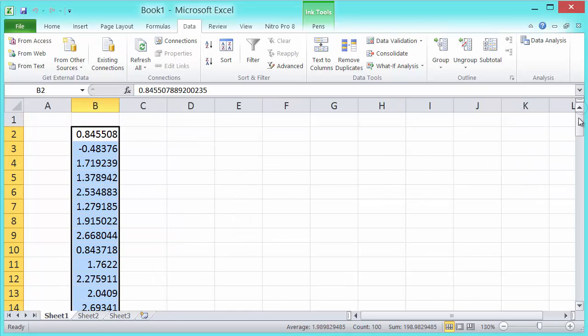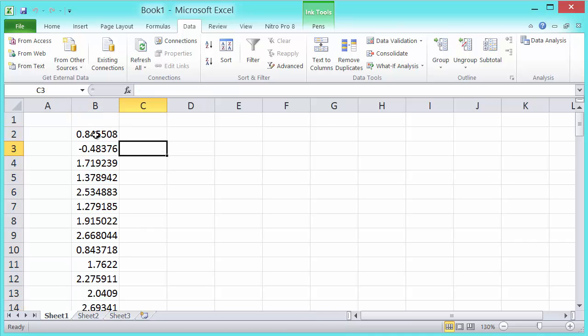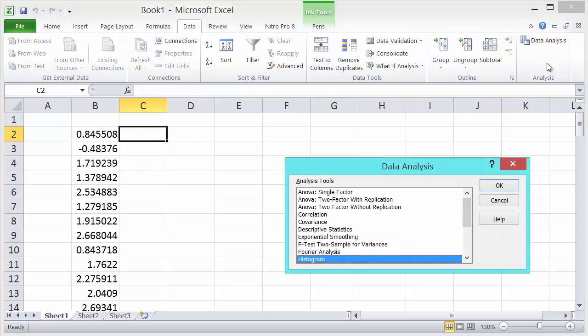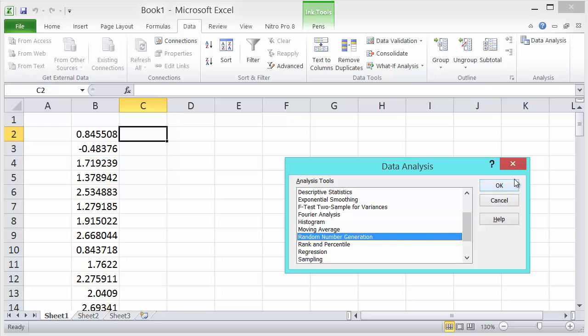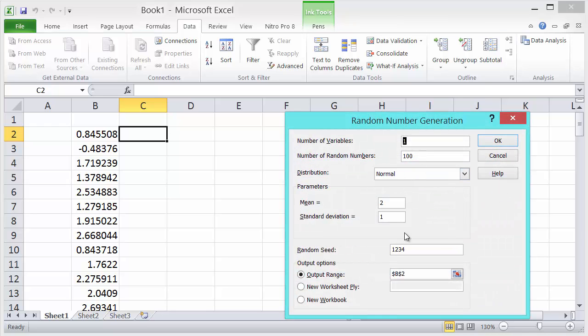So let's go back. What we are really asked to calculate is the sample mean and the sample variance of these 100 observations and compare them to the theoretical mean of 2 and theoretical variance of 1. But before we do that, I want to tell you what the effect of that seed value is. So let's go back to the random number generator. Usually the point about random number generators is to get random numbers.